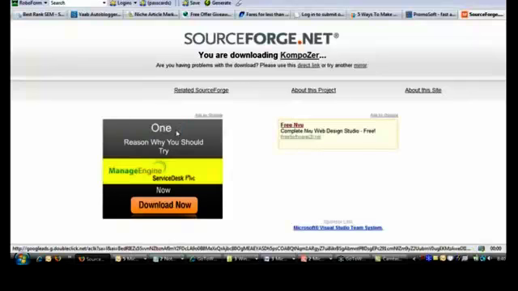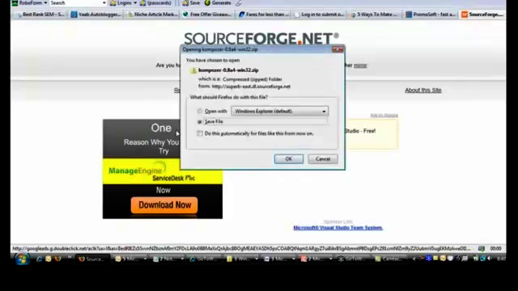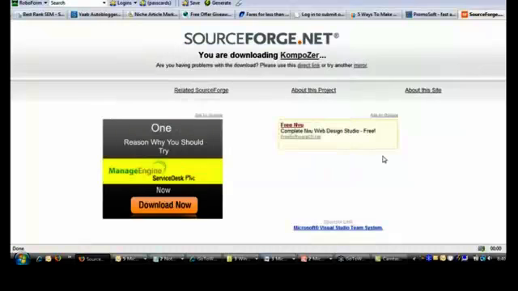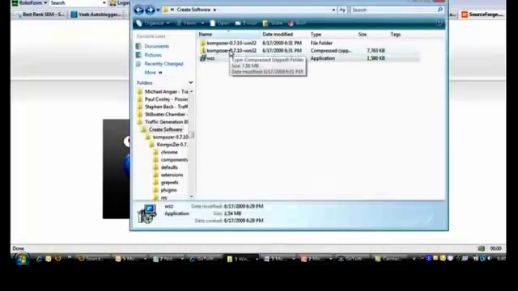But Composure is a free open source application for creating HTML files, so it doesn't cost you anything. Once you click on that link, it's going to open a little window, and you simply choose Save File, and it saves to your computer in a zipped up format. So it's going to save it in a zip folder.